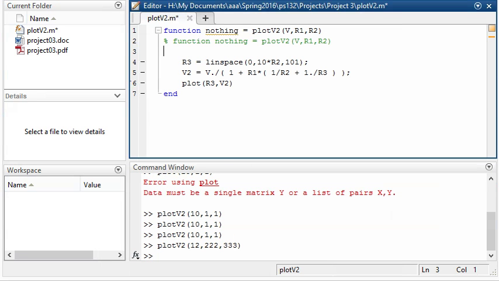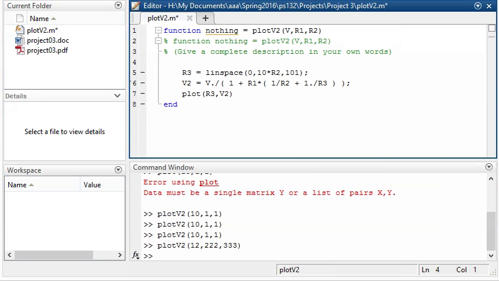Make sure you give a complete description in your own words. And then percent by Jeffrey Schnick. Don't forget to put your name on it.